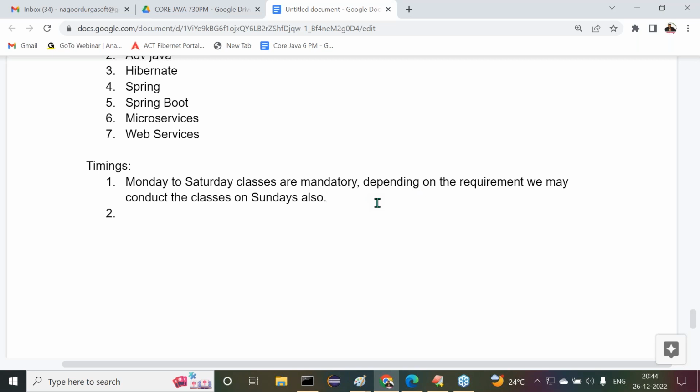Observe carefully. For my Java classes, we have to assign two slots. What are the two slots? Slot number one is 6 p.m. to 7:30 p.m. The other slot is 7:30 p.m. to 9 p.m. These are the two slots we have to assign for my Java.